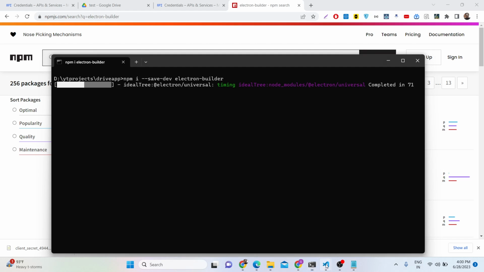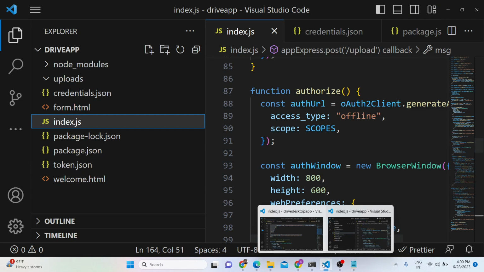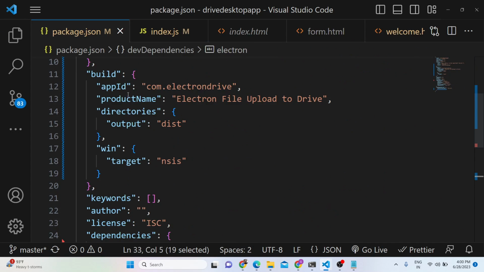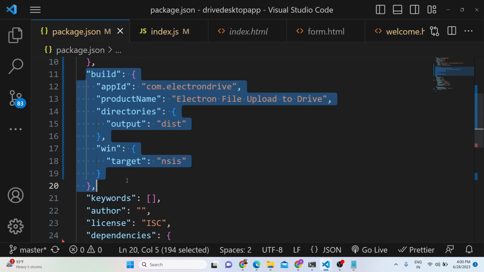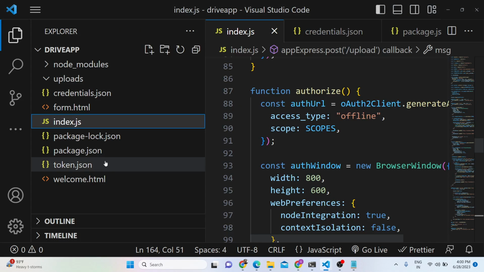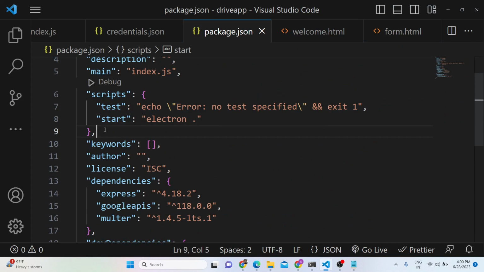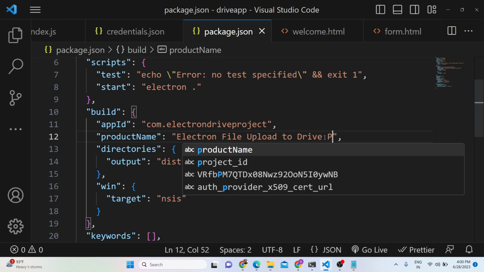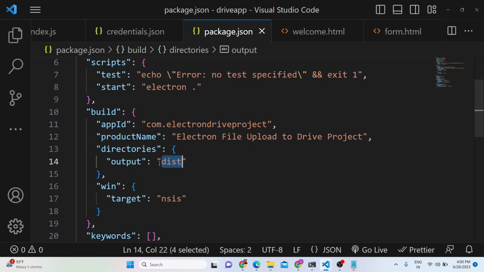So after that, guys, you do need to add some scripts here. Just go to your package.json file. You need to add this build script right here, guys. This is basically the name of the app here. This needs to be unique, and this is the product name. So this is the actual product name which will be reflected here, and it will create a dist directory. It is already only targeting the Windows machine. You can even target Mac, Linux machine as well.